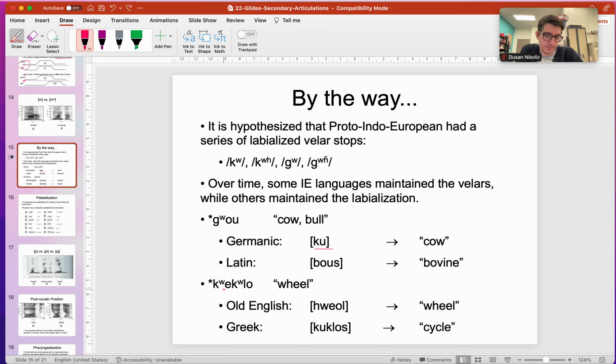Old English actually used the word quequello, right, which meant wheel, and with certain changes in speech throughout history, it became wheel. In Greek, it actually maintained the velarized version, and it became kuklos, which is a word for cycle, and cycle comes from Greek. The word cycle comes from Greek. All right.